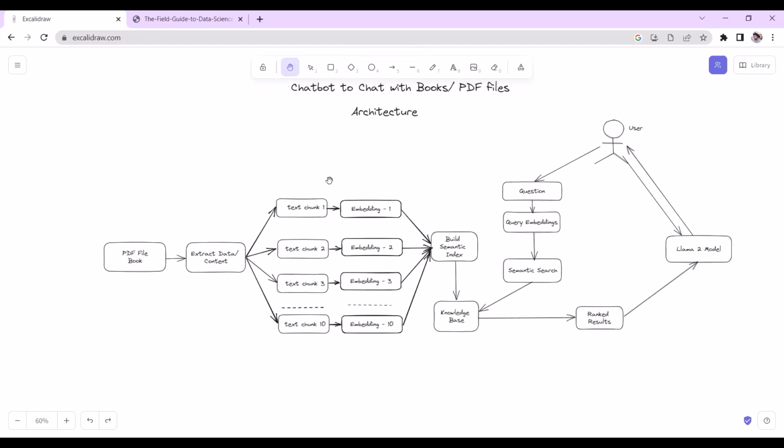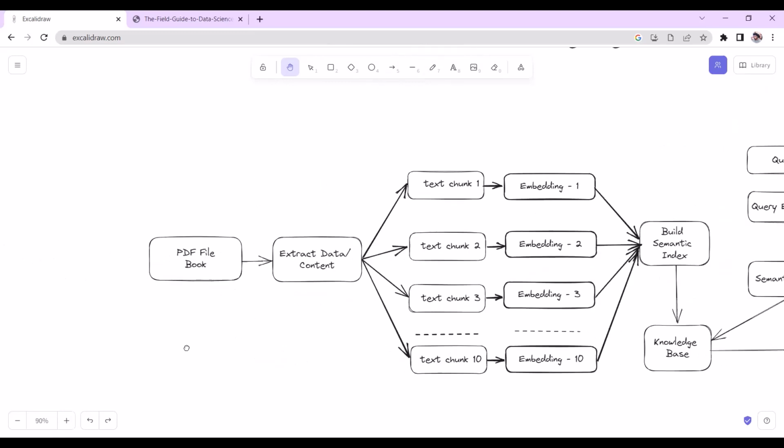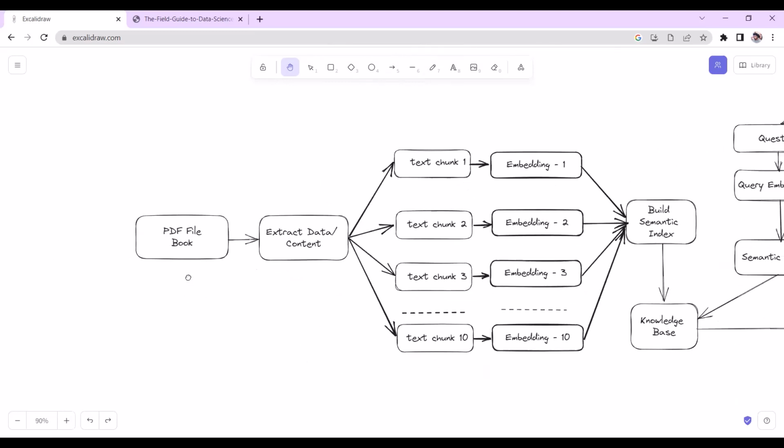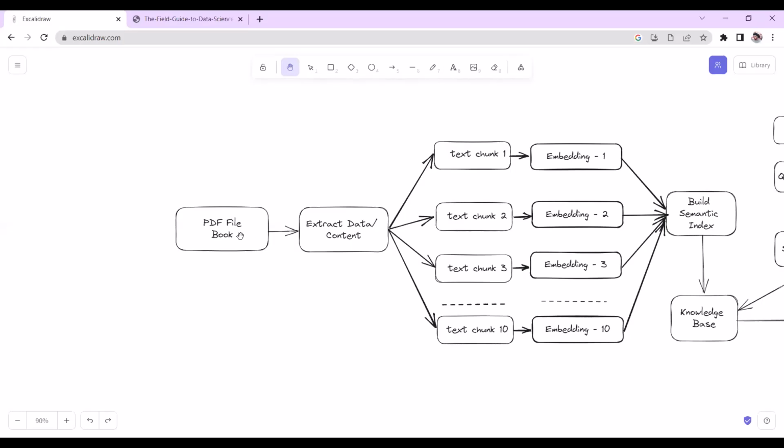So here is the complete architecture diagram. Let me explain to you the complete process flow. First of all, either the user will upload a PDF file or a book. Then in the next step, we will extract the data or content from that PDF file. So here in step number 2, we will be extracting the data from that PDF file. The user can upload multiple PDF files as well, or they can also upload multiple books as well. So the user can upload a PDF file or a book.